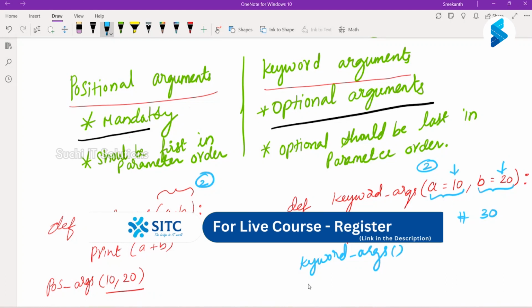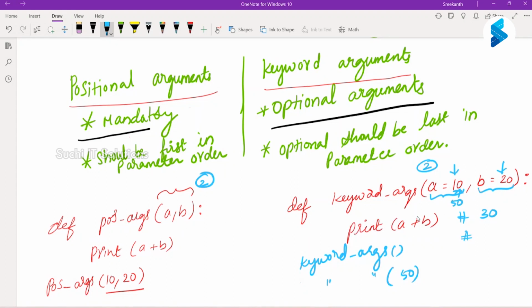Keyword_args, and I am passing 50. So now what will be the output here? Now a value, initially it was what? 10. Now it gets replaced with 50, because I'm overriding that value 10 with 50 at the time of calling the function. I'm passing 50. So now the output would be 70.